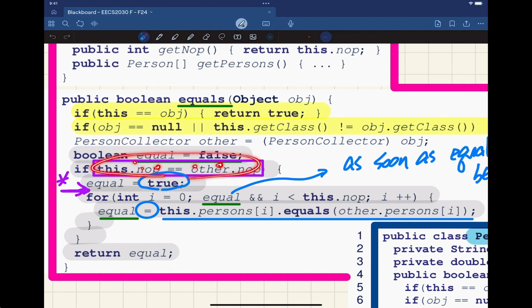PersonCollector objects are the same. If they are not the same, that means we simply return the equal default value, which will be false. Right? If the two collectors store different numbers of persons, of course they are not equal. Maybe one stores 5 persons, the other one stores 4 persons. There's no way they're equal. If the number of persons they store in the collection are equal, then we're going to continue using a loop to compare, basically one by one.